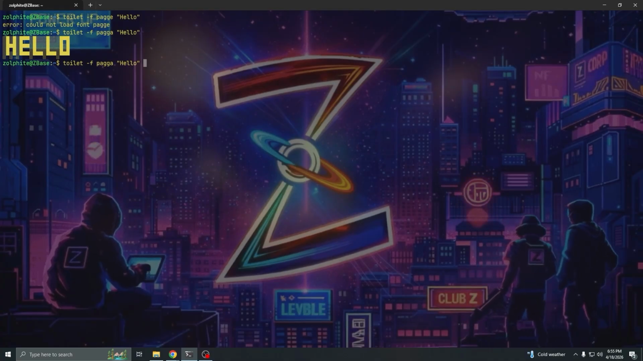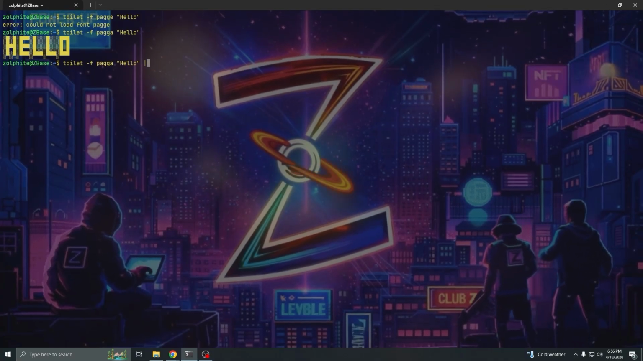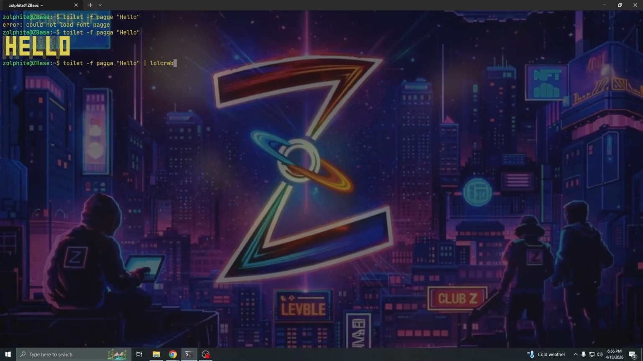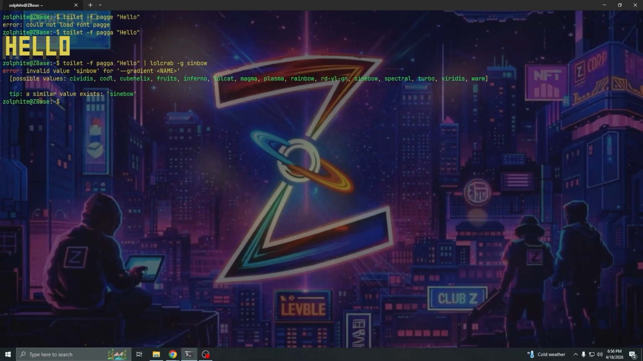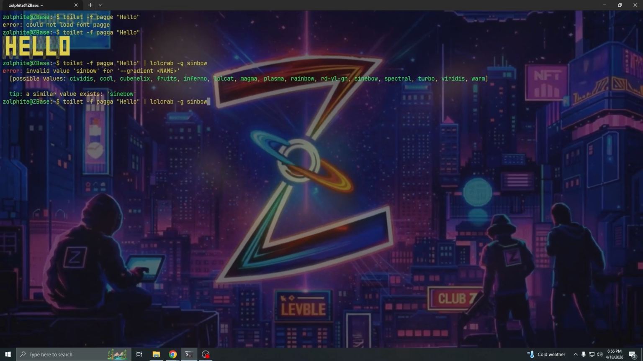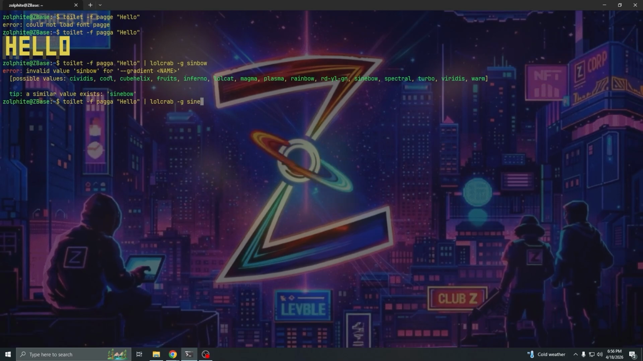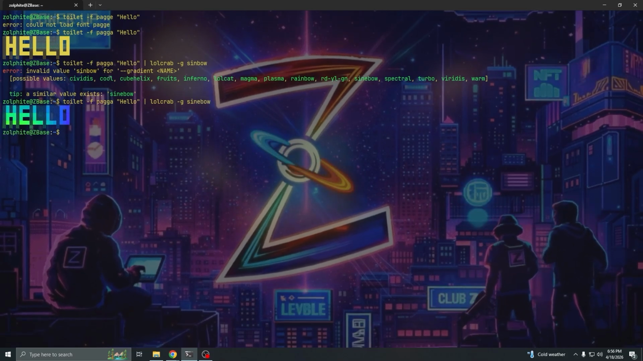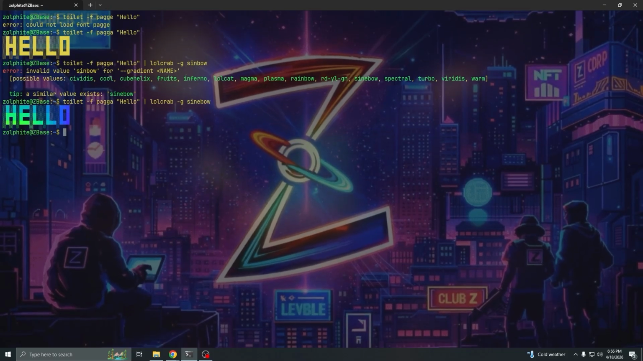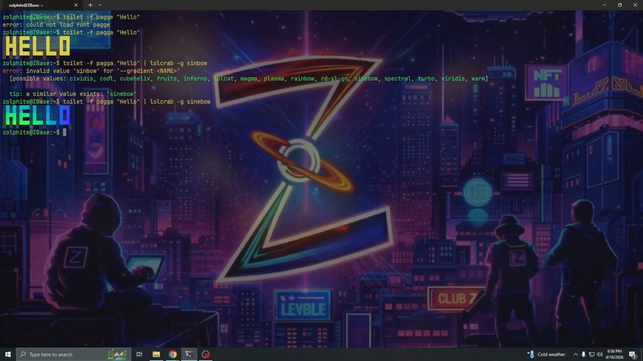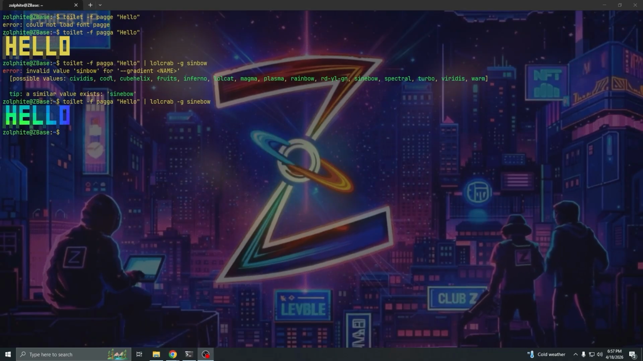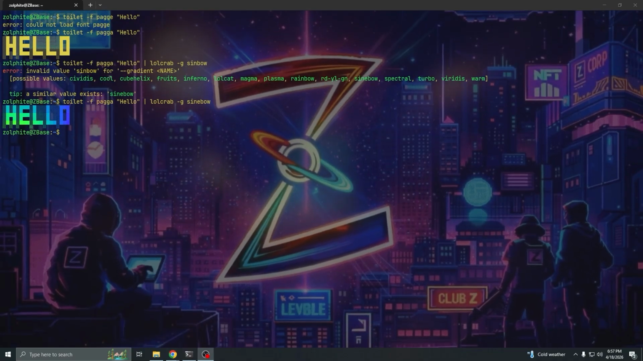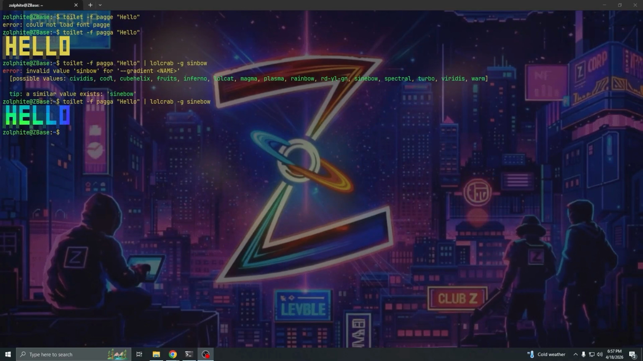Now we send this to lolcrab. There we go. So we take our toilet text, put it into our lolcrab, and we get some nice coloration. That's exactly what we wanted. Okay, I'll be back with the actual command, and then we can go into our bash and start fixing it now that we have toilet and lolcrab working.